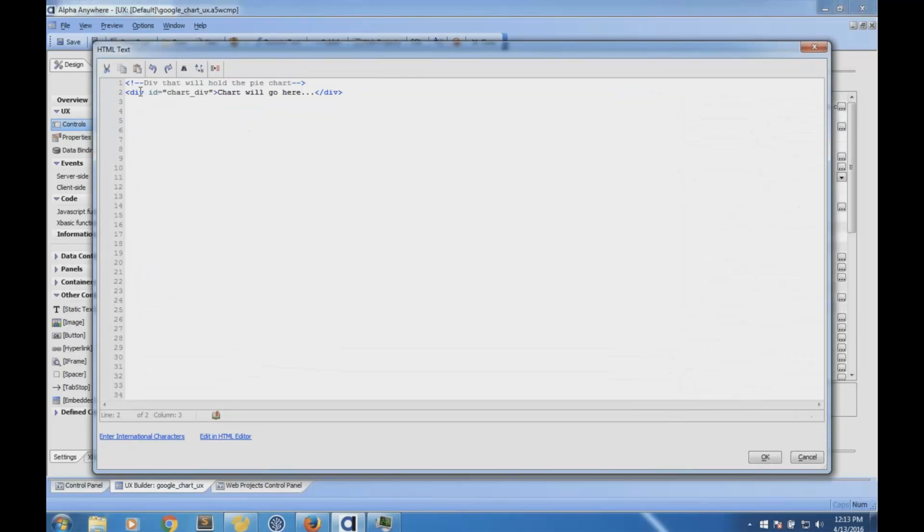So I put in a div, and I gave it an ID called chart div, and for now I just put in some text between it, so when you first run it, you're going to see where that chart is going to appear. And what will happen is when the Google script or JavaScript runs, when it generates that chart, it's going to look on your page for the div that has this ID, and it's basically going to insert between there, it's going to replace this text with that chart.